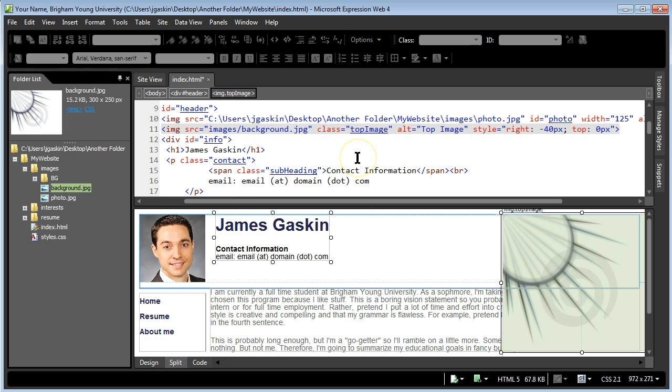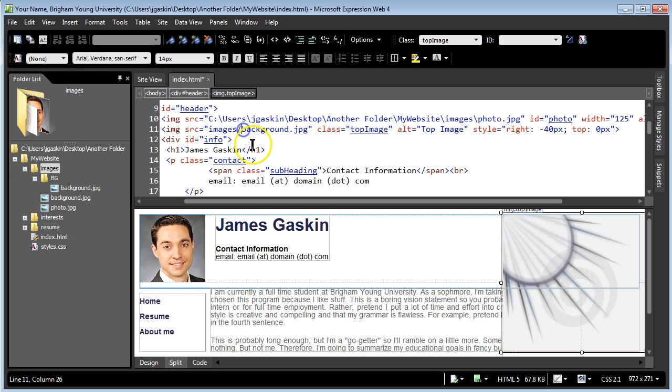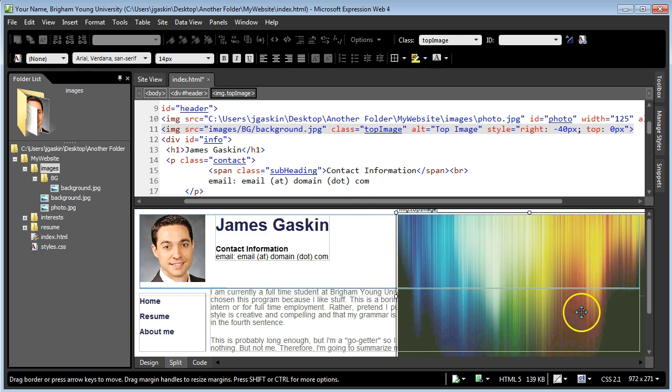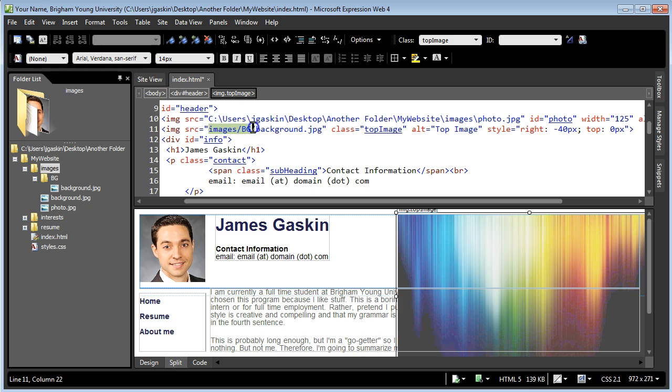Let me teach you something else about relative references. We're going right now from the index page down into the images folder. Now, if we want to go down into the background folder in the images folder, that's pretty easy. So right here, I would say /bg/background. And when I click here, you can see it's a new image. This is my alternate background in the background folder. And so that's how we would navigate down through relative reference.